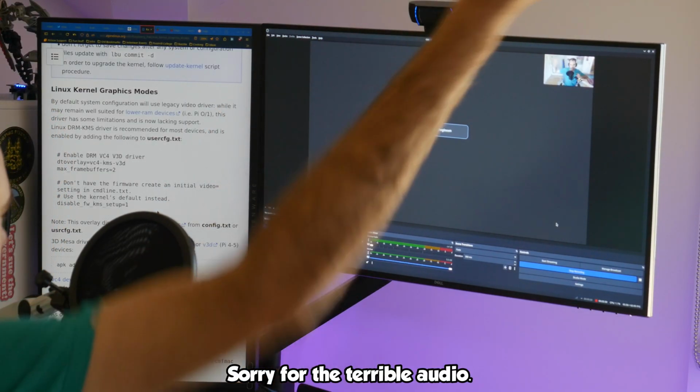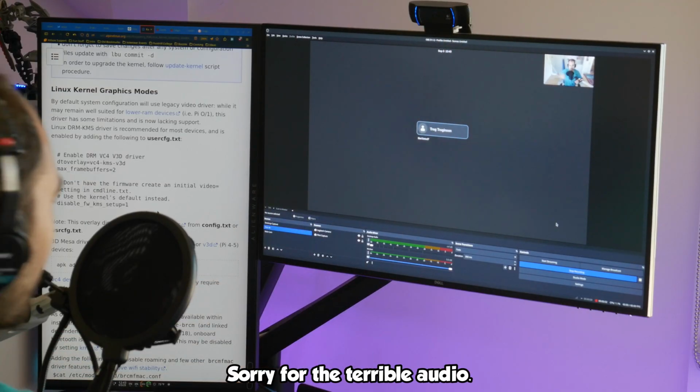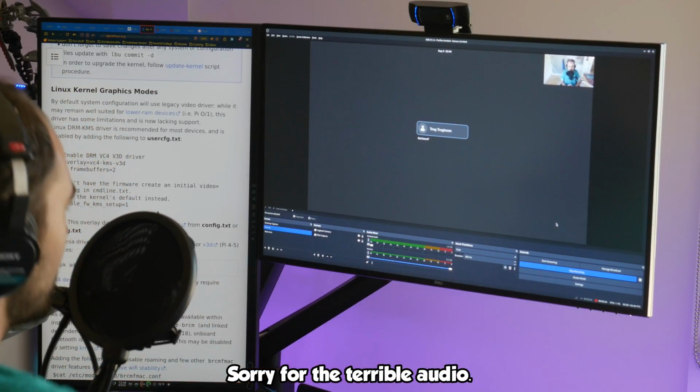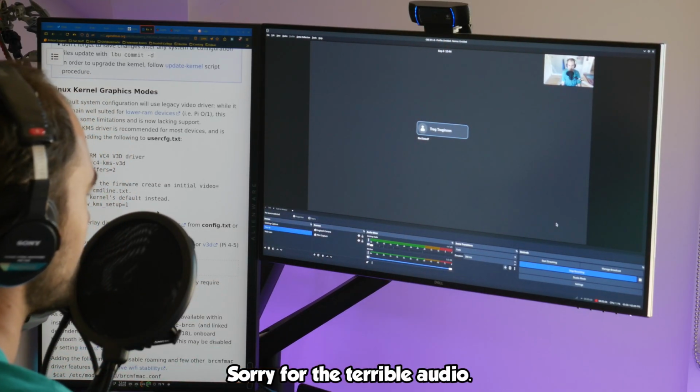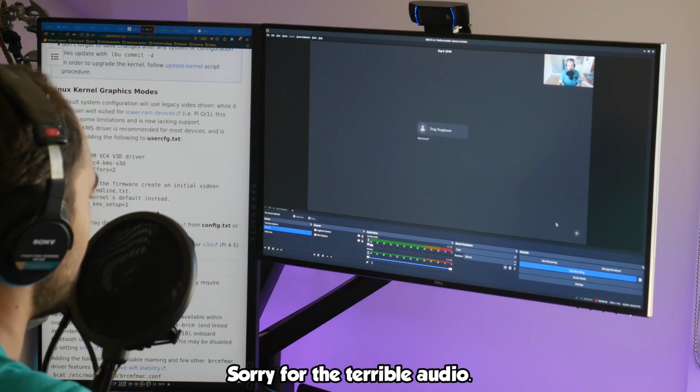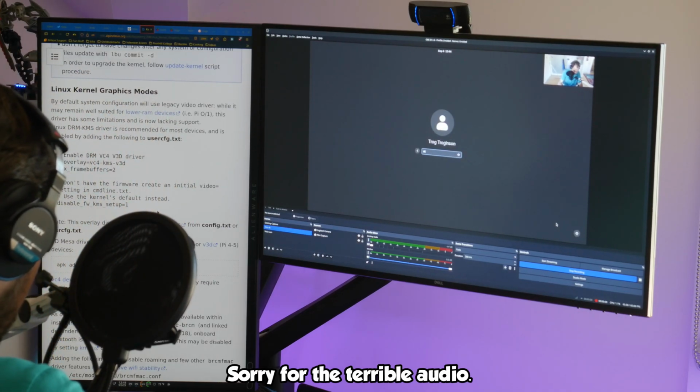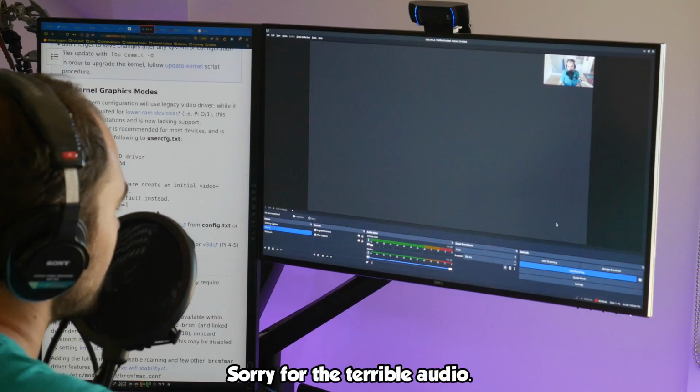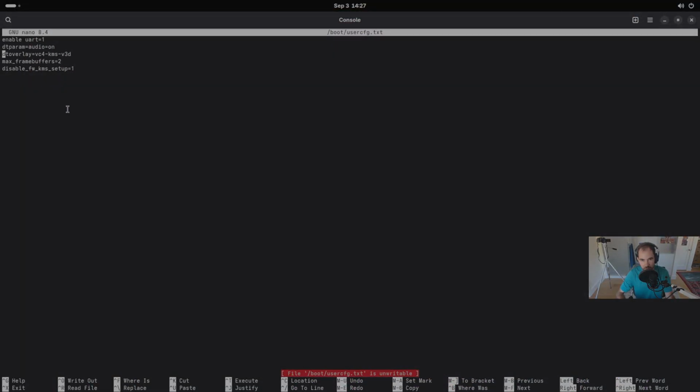That's all I needed to do was enable the actual graphics driver. Let's go. We have Gnome. Oh my god. Okay. So we got it to boot. That was pretty good.